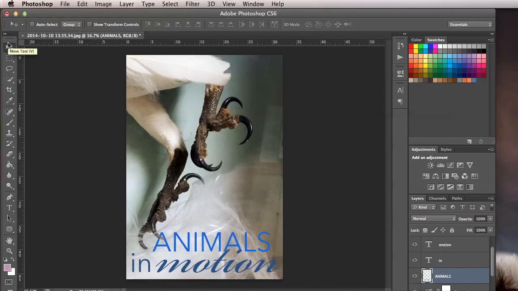I'm using blue because I have this green blue in the background. I'm using Animals in all caps because it's a really sans serif sharp. You know, it's got sharp edges just like the claws are sharp, and then motion is very fluid just like motion. So experiment with that a little bit this week in your cover image.